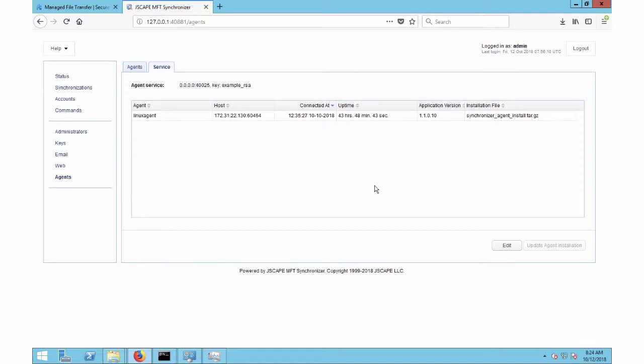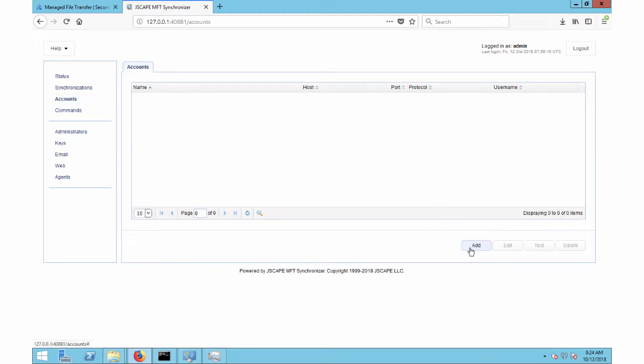An account in the context of MFT Synchronizer can be an account on a remote SFTP server, or an account on an FTP server, and so on. But like we said earlier, we don't have those. What we do have is an agent running on a remote host. Well, we can also create an MFT Synchronizer account for that. So let's do that now. Let's go to Accounts, and then add an account.